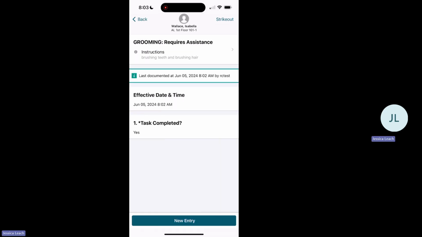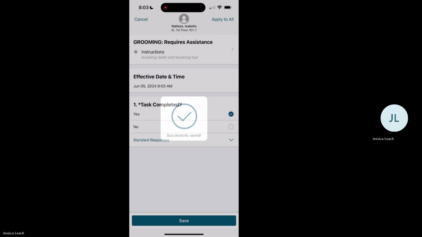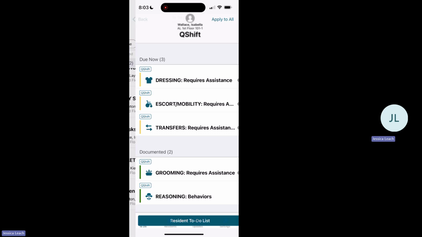And if I'm documenting on it again, I'm going to click new entry at the bottom. And now I'm going to again say, yes, it was completed and save. So every time you're helping a resident, you're going to want to document on it. Now at the bottom, it will only show up here once, but in the settings and in the background, we can see how many times you're documenting on it. I'm going to hit the back button on the upper left-hand corner of my screen.